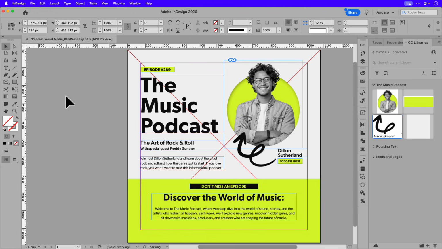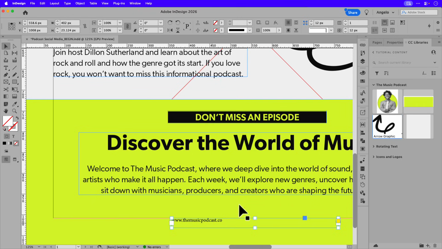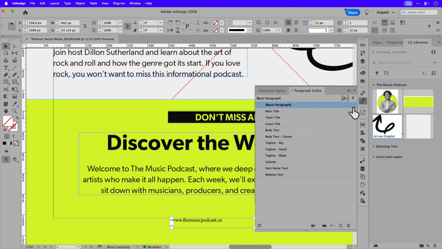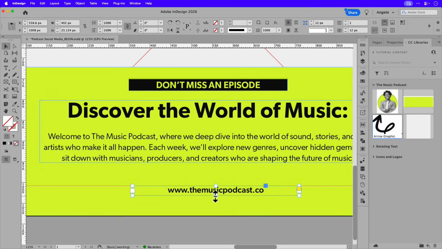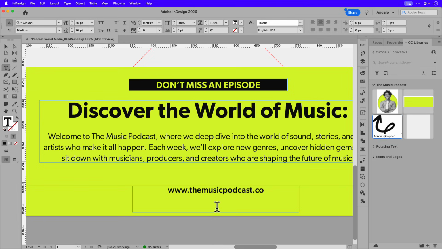So now I can delete that text frame and Command V to paste the web URL in, and I'm going to position that text at the very bottom. Let me zoom in again, click on the text frame. You don't have to select the text in this case because it's just the one line, and this will be website text.